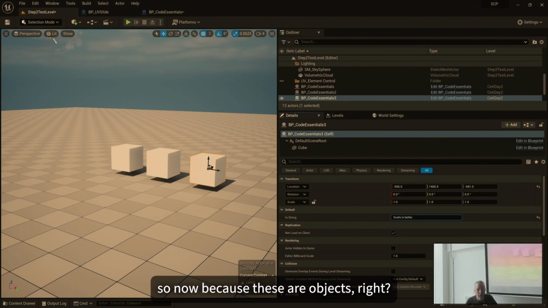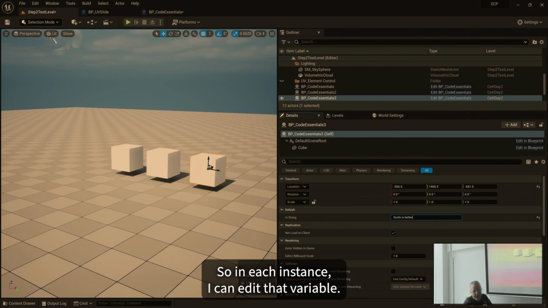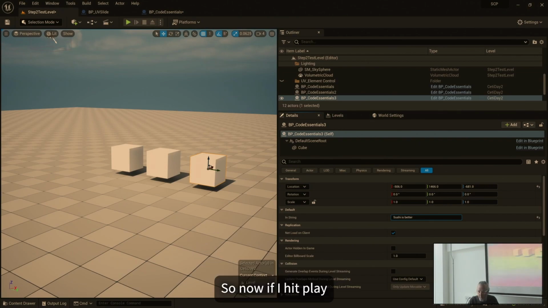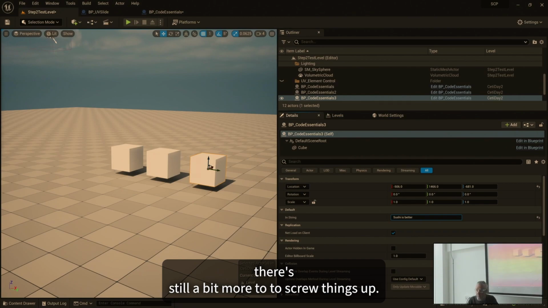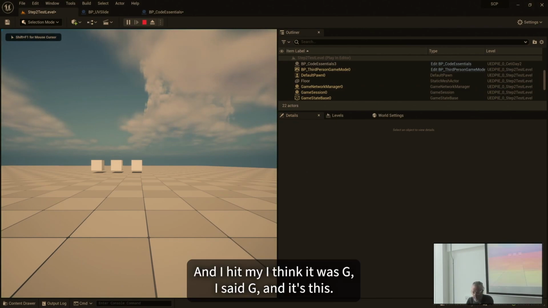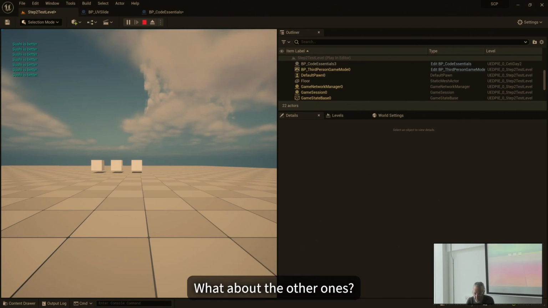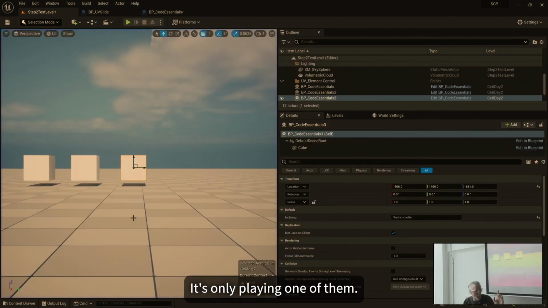Because these are objects, each one of these three things is an instance of this object. So in each instance, I can edit that variable. Now if I hit play, there's still a bit more to screw things up though. Here it is, and I hit G, and it just says sushi is better, sushi is better, sushi is better. What about the other ones? It's only playing one of them.